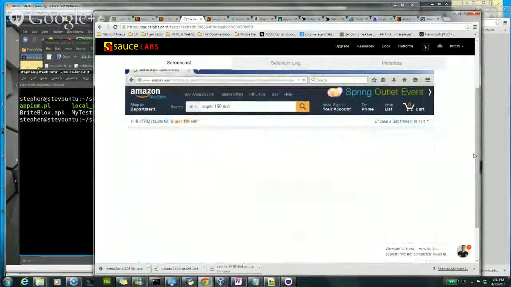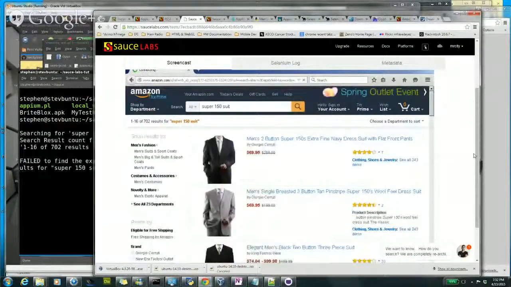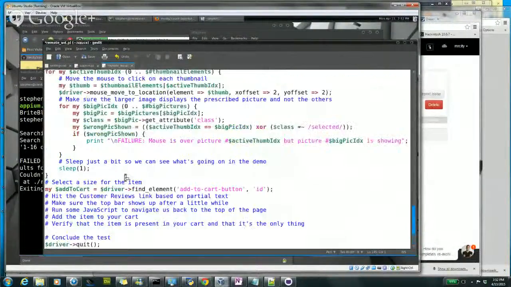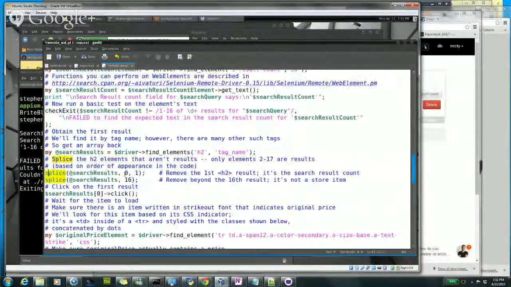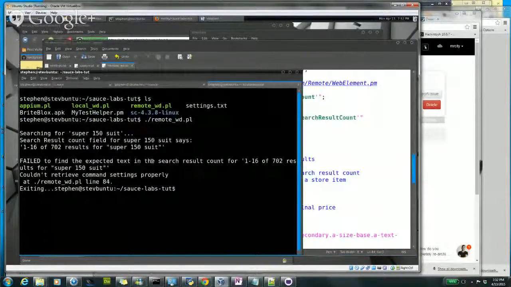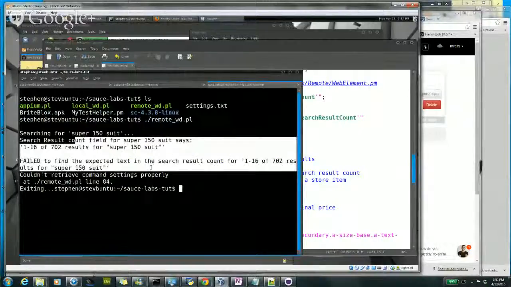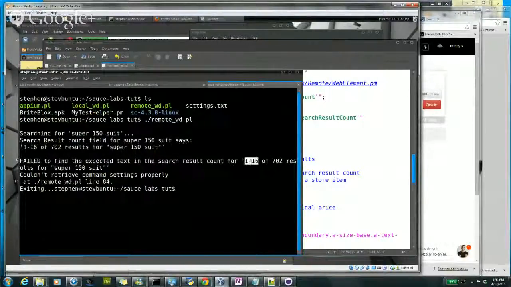So it writes the Super 150, clicks on the button, and it couldn't retrieve the command settings properly. I think it's because, what did I do? I wanted to do something and maybe didn't implement that. So let me check line 84. So it actually failed to find the expected text 1 through 16 of 702 for the Super 150 suit.